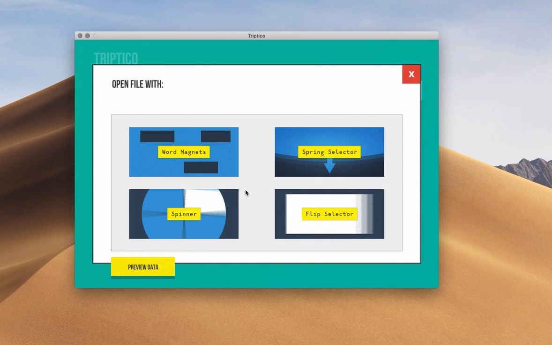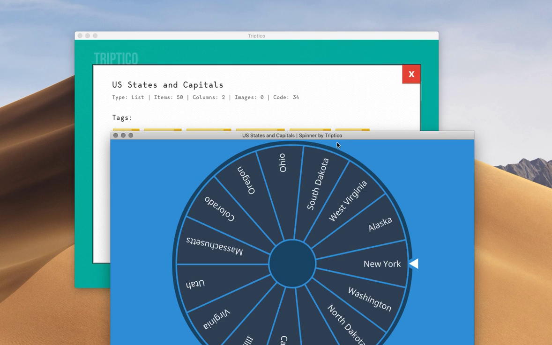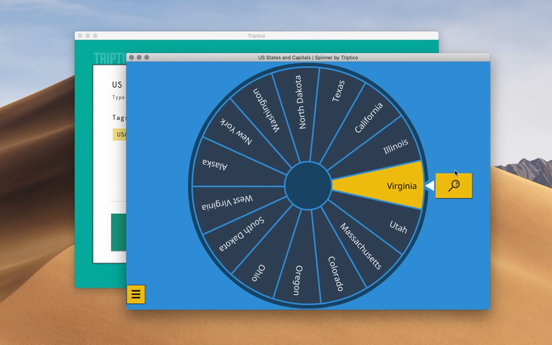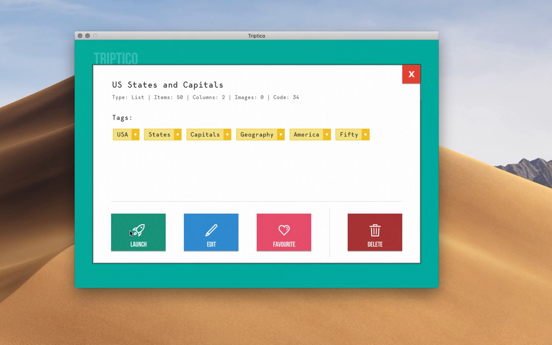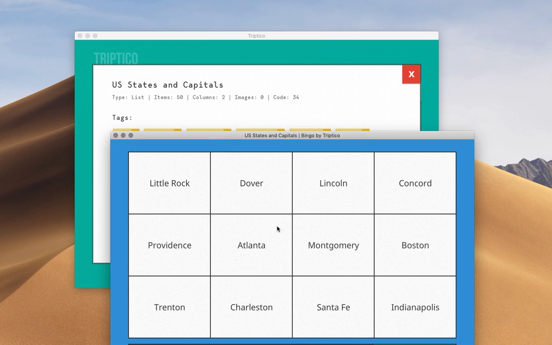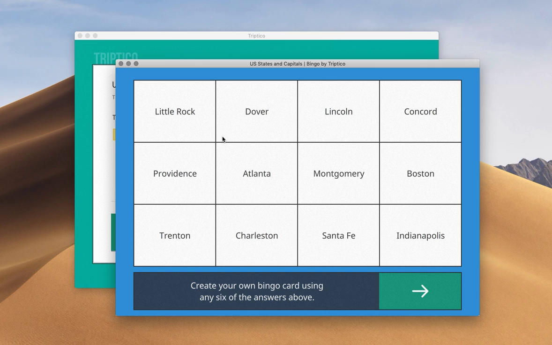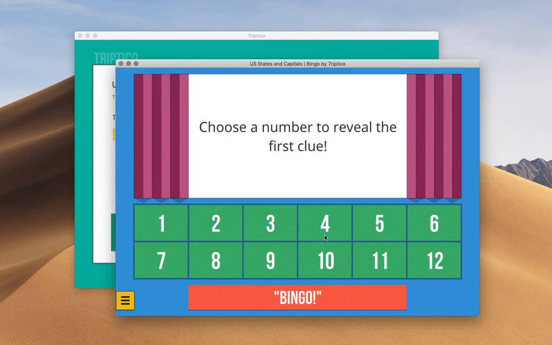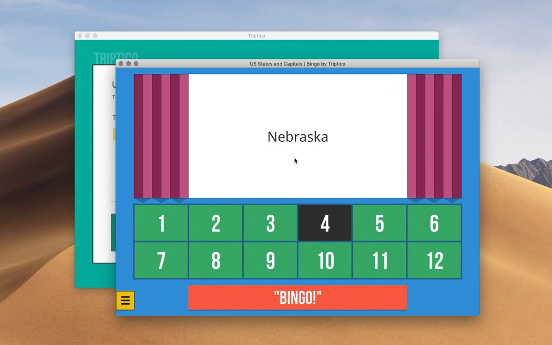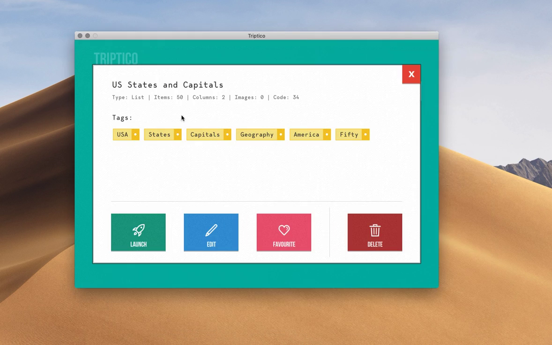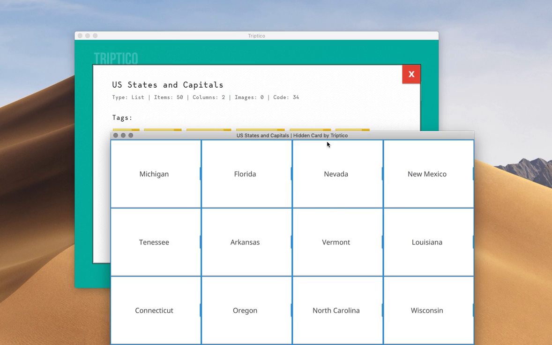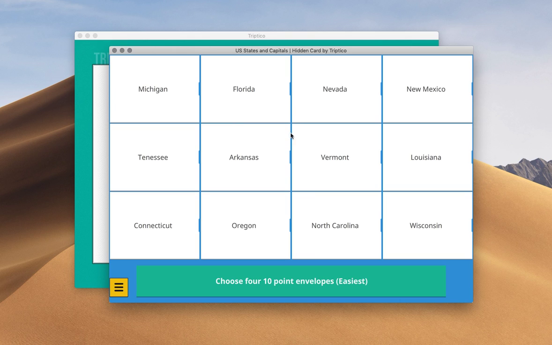I could open it with a spinner. I can open anything really. Could even open it and have a game of bingo. So the students would write down these different state capitals, and then if they had the state capital of Nebraska on their card, then they would cross it off. And I think I showed you in the previous video the hidden card resource, which is really what's the question, just sort of in a slightly different format.